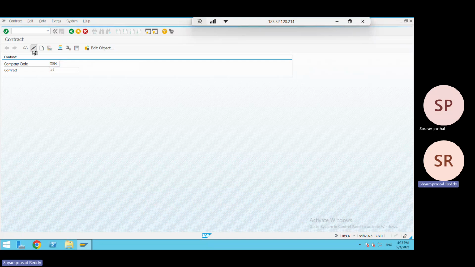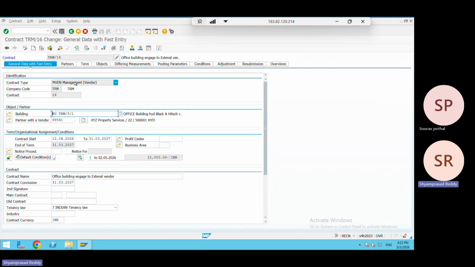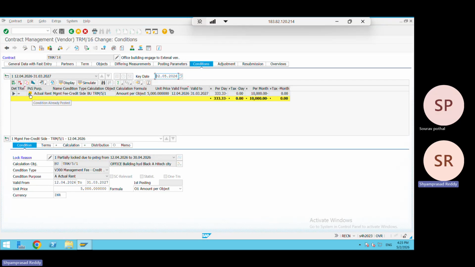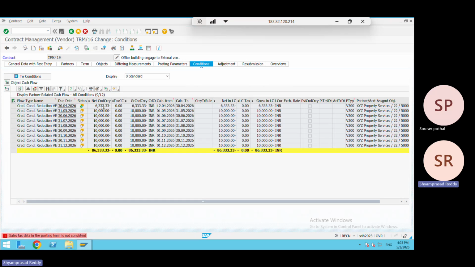So if you look here, it is a management vendor. This is like a business building and there is a vendor and there is a date, an office building engaged to an external vendor. After that, we updated the conditions, and under the conditions we posted one condition related to how many months we posted, display or simulate. The first month we posted 31st May, we did not post June.